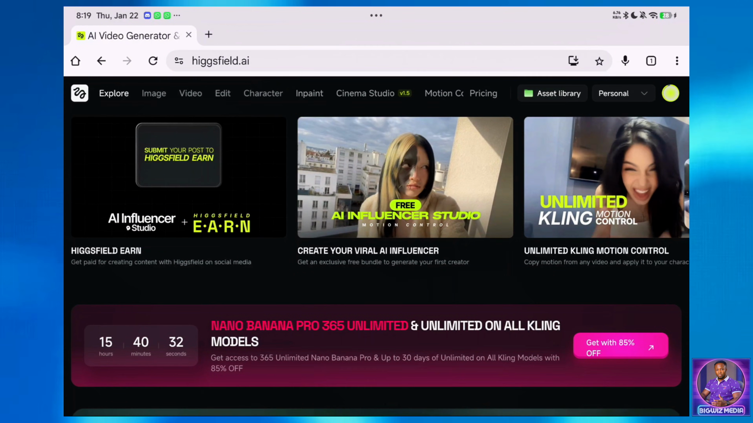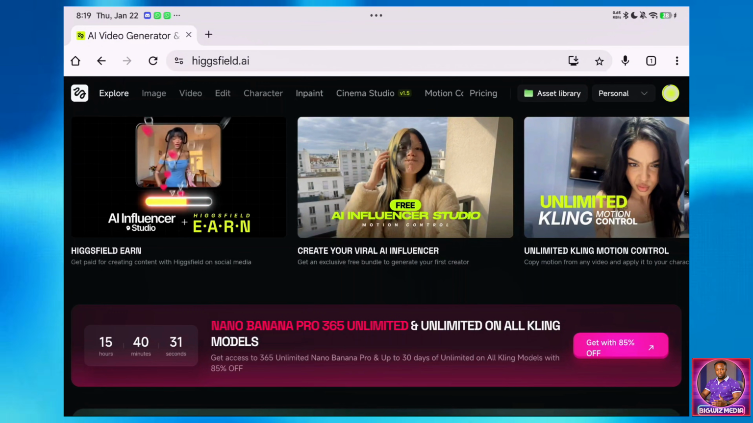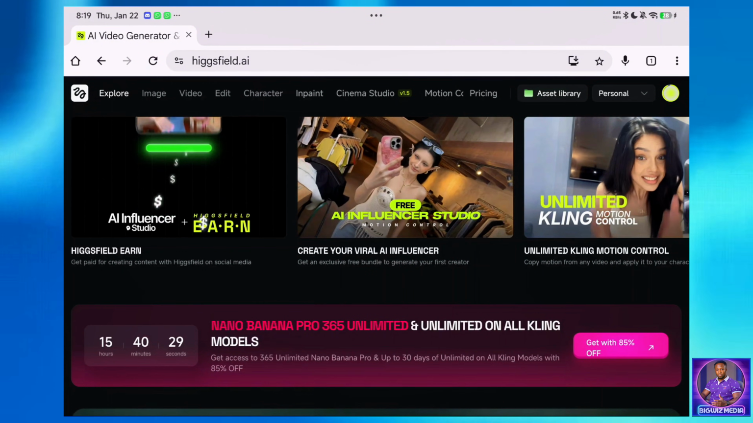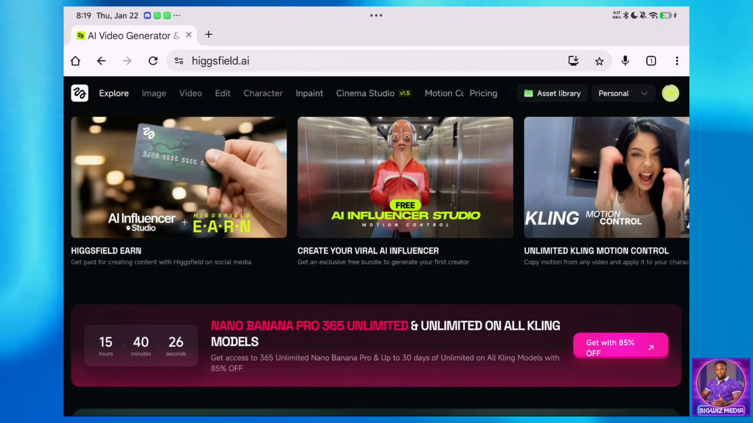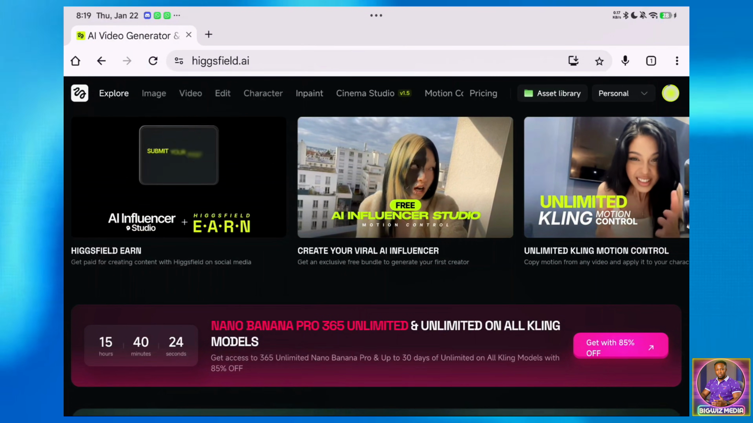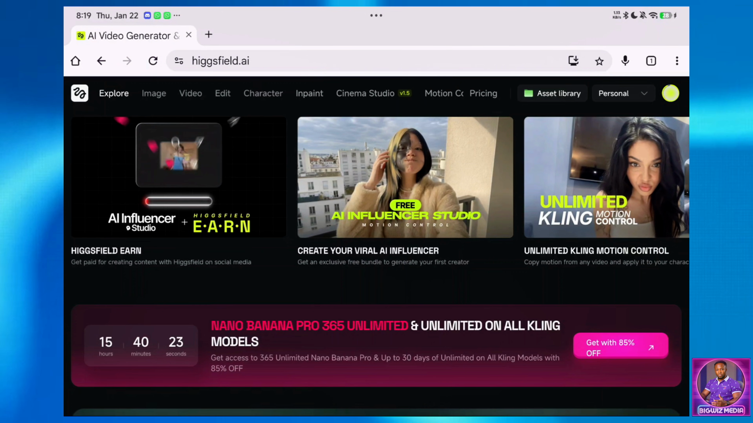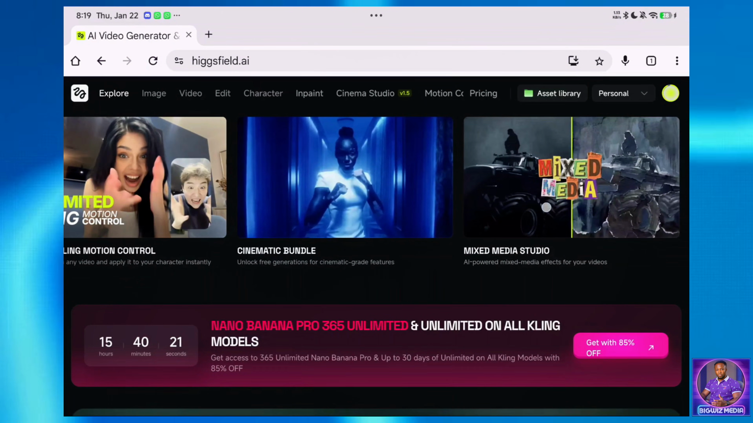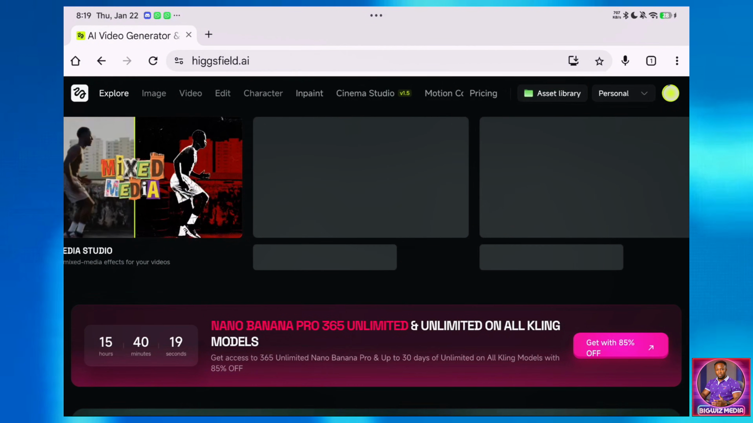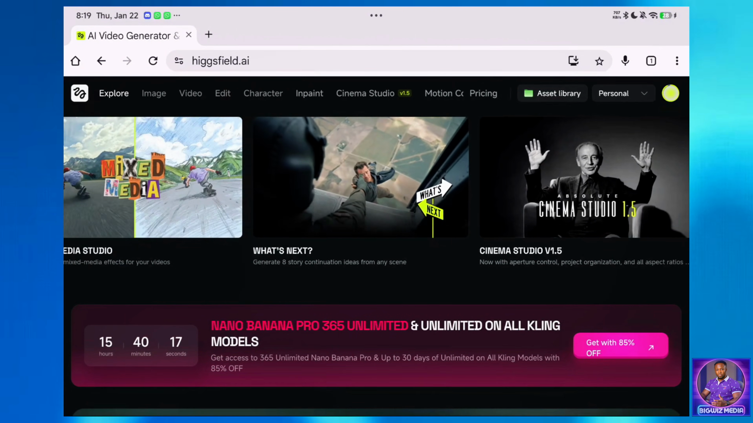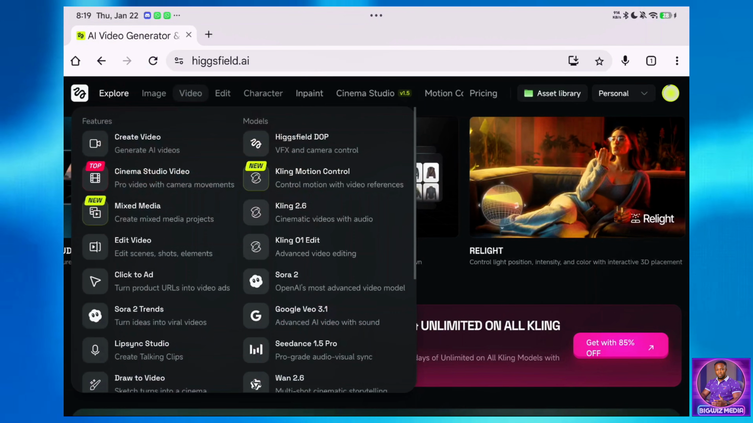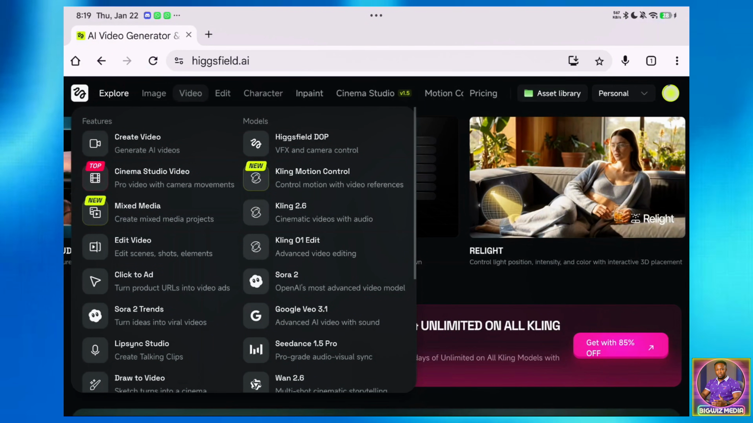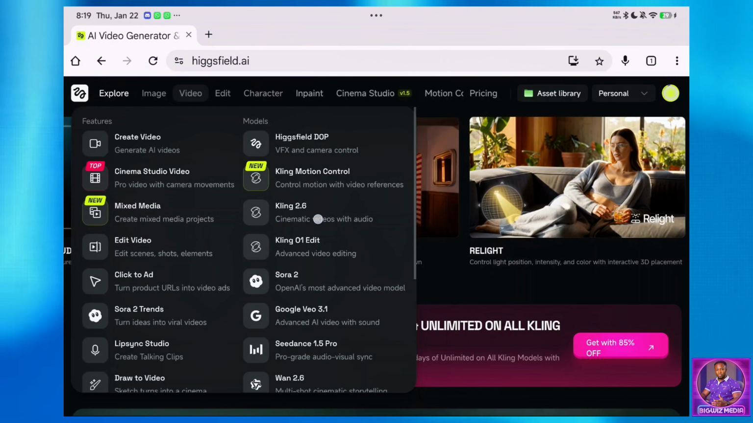Let's dive in. Welcome. To get started, visit the link in the description or the pinned comment to navigate to higgsfield.ai. Once you land on the website, you'll notice it hosts a wide variety of AI tools. However, today we are strictly focusing on the Kling 2.6 model with audio capabilities. To begin, I'll simply click on Video in the menu here. Look for Kling 2.6, which is right here, and click on that.